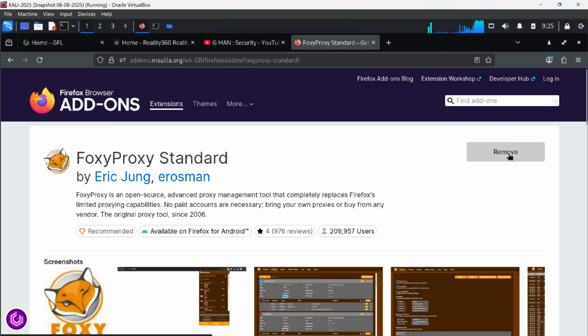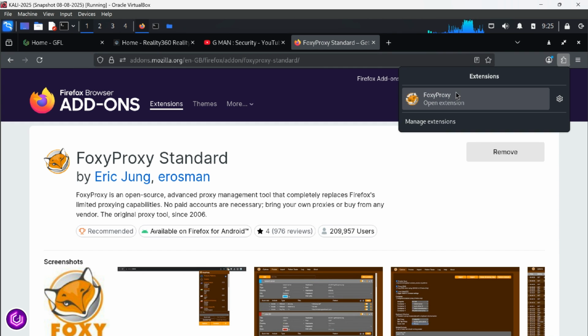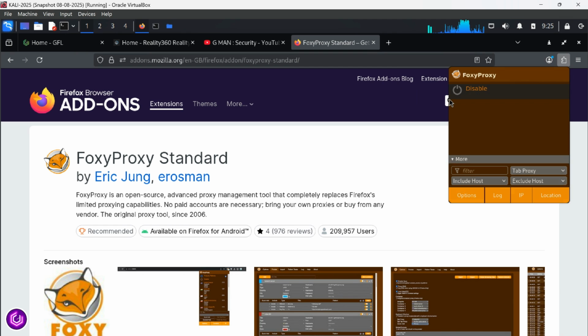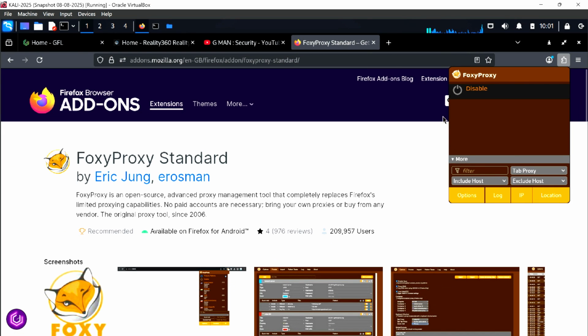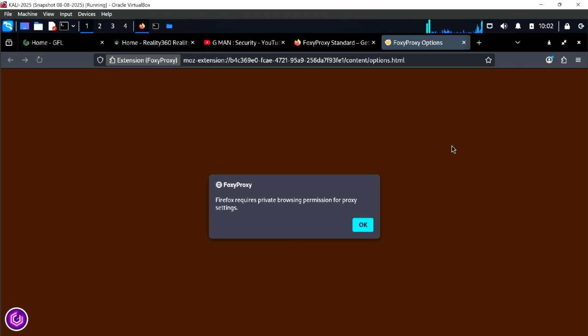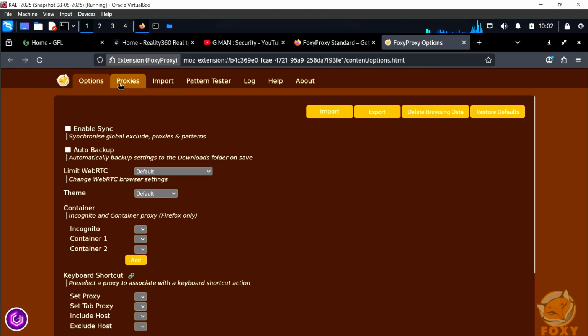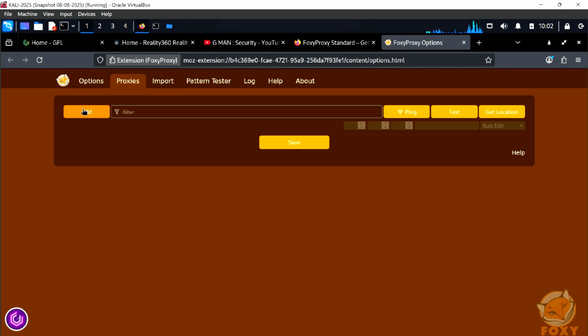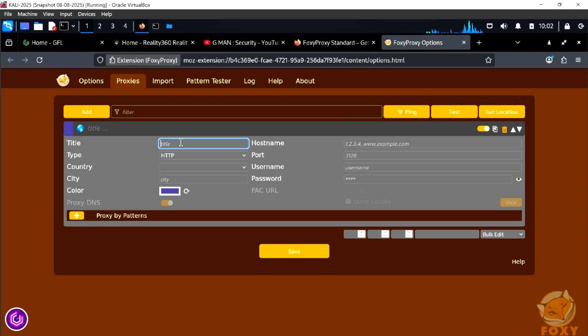Click on the first link, and it will take you to the site where you can add the extension to Firefox. Mine is already installed, so it says Remove. If you click on the extensions icon, it shows the Foxy config box. If you click back on the extension and go to Options, then click past the pop-up message, you are presented with a bunch of options. Click on the Proxies tab and click Add.